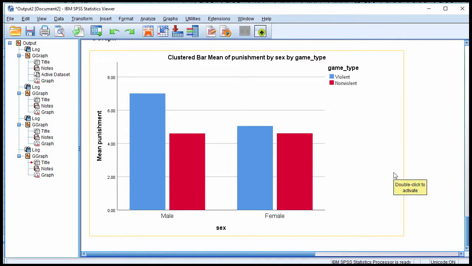And here is the chart, which looks similar to the chart I reported in the textbook, with male showing quite a substantial difference between violent and non-violent. That was where the interaction was. If you look at the difference between violent and non-violent for females, only a small difference. And then you get this big difference here for males. So the impact of playing a violent video game or not on the punishment levels that people administer is much more pronounced for males when they play a violent video game versus not, in comparison to females. There's almost no difference for females.